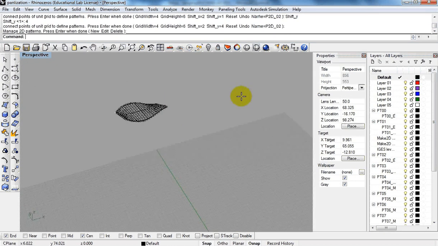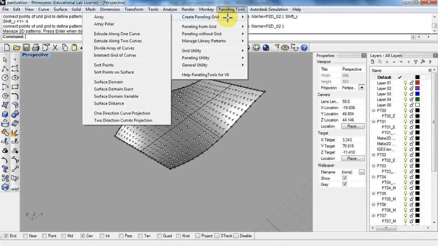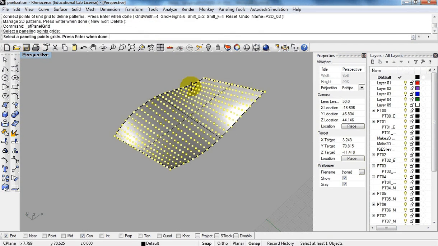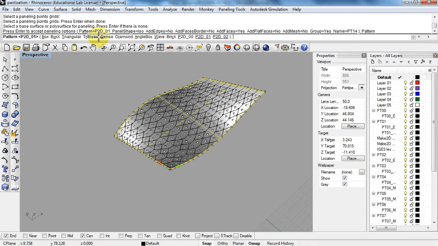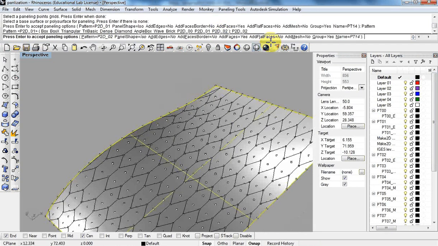So you got this new pattern, and then here I'm going to load this into a 2D grid. Pick up points. Pick the surface. Pattern equals the last one. So you can see it's pretty nice. It gives you that nice hexagon shape.